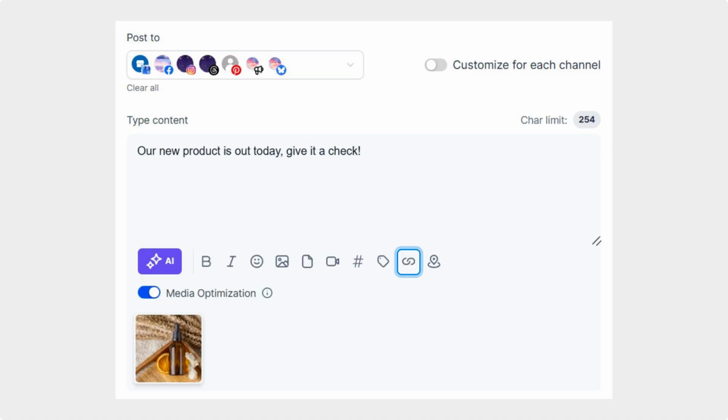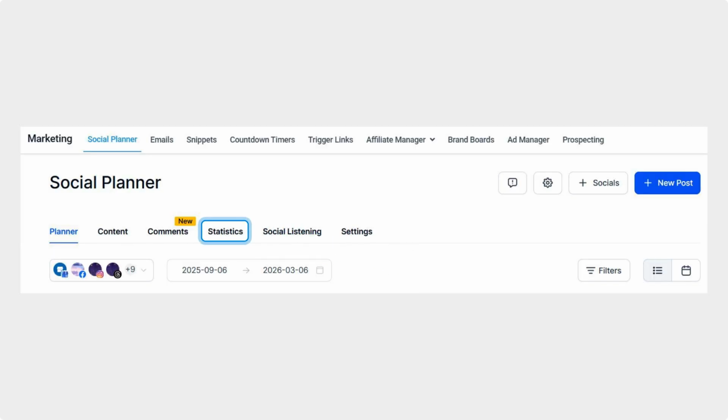In a new post in your social planner, click the chain icon to add a link from the Link Shortener. Once you've published your post, head over to the Statistics section.